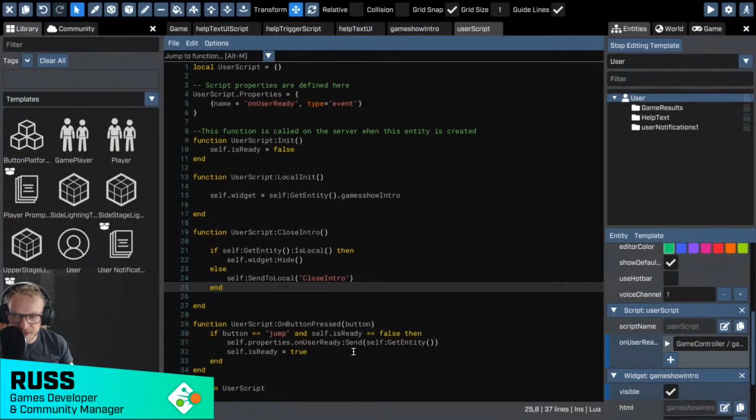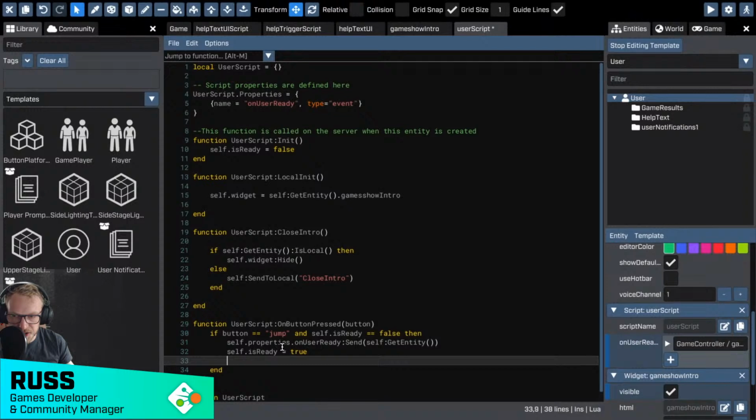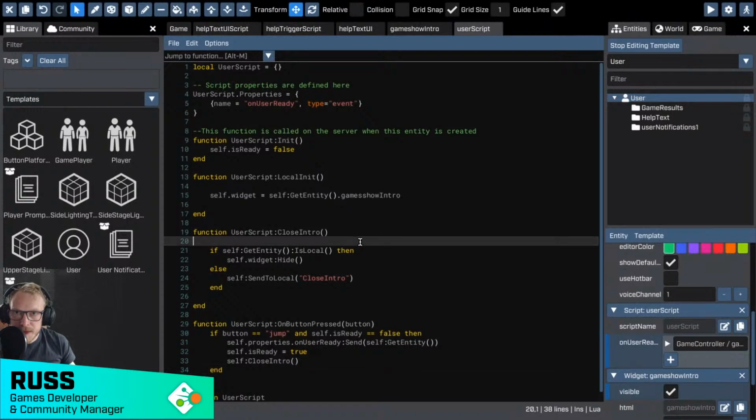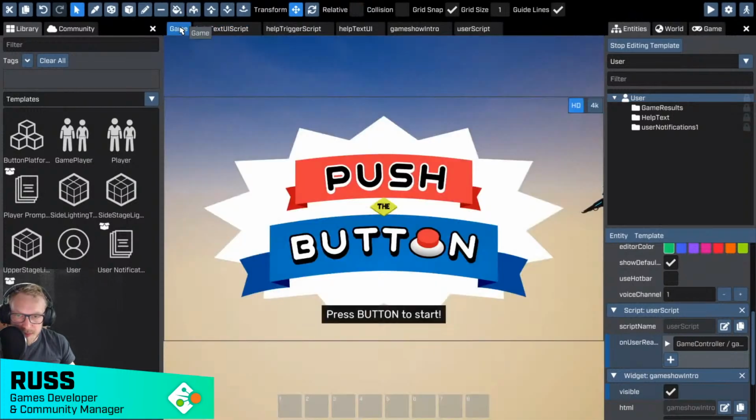So what we can do is call here. Once we've already got our logic in place to detect the jump and say that we're ready, we can call our close intro. And again, even though we're on the server at this point, we're going to pass that through, and that's going to catch itself and say, right, let's make sure we're on the local client and hide the widget. So that should be everything we need.